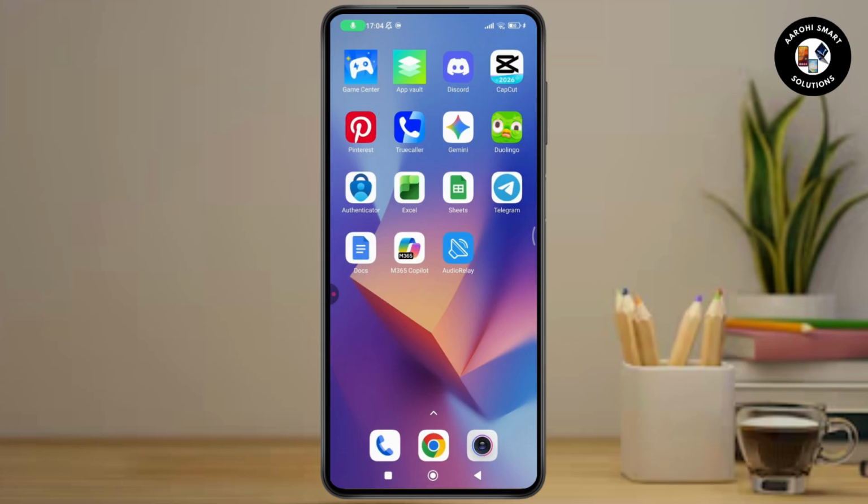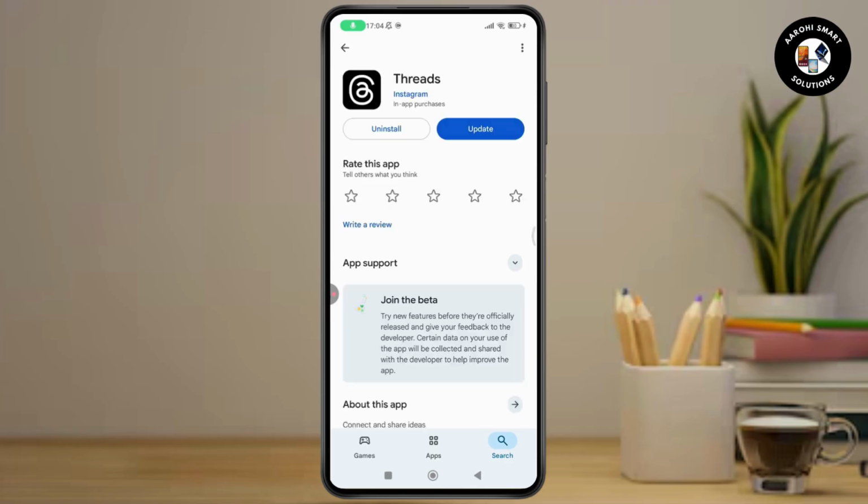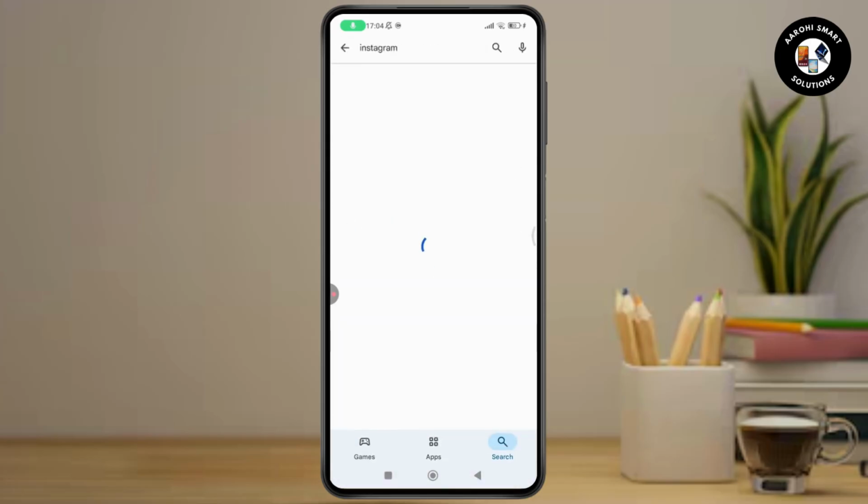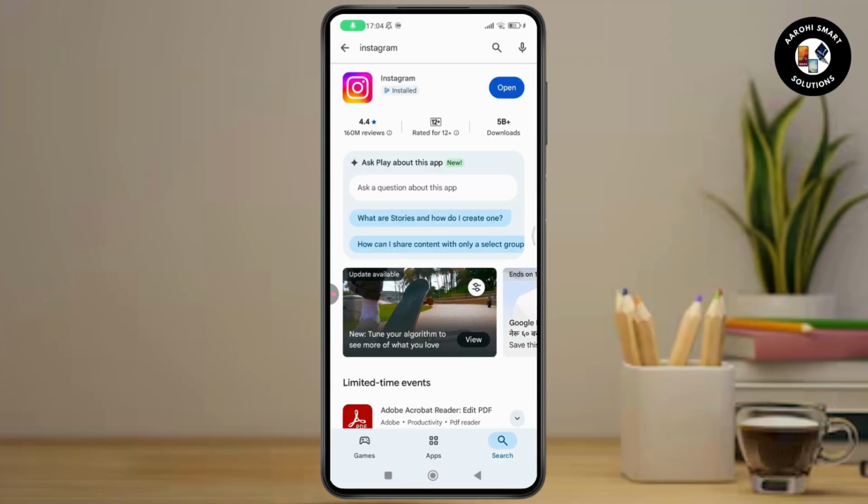Update Threads and Instagram. So launch your Play Store or your App Store and search for Threads. Now, if you find any updates on your Threads, you need to just simply go and update it. And make sure to update your Instagram as well because it's linked to Instagram. So you need to go and update your Instagram and Threads.